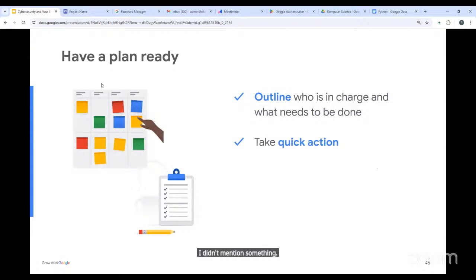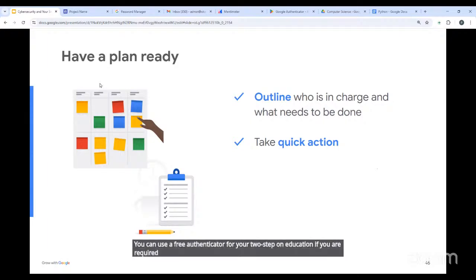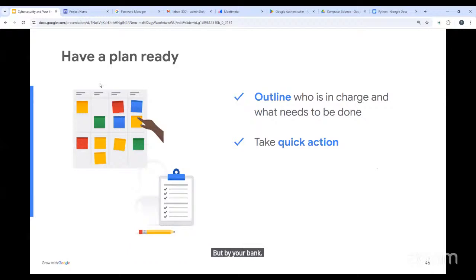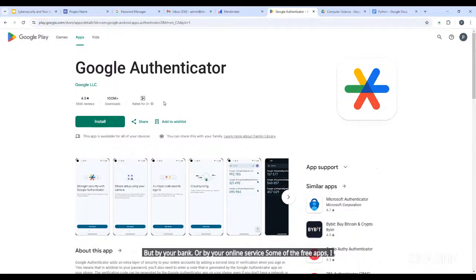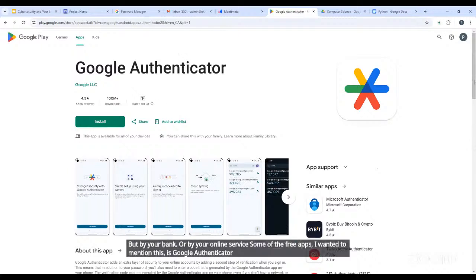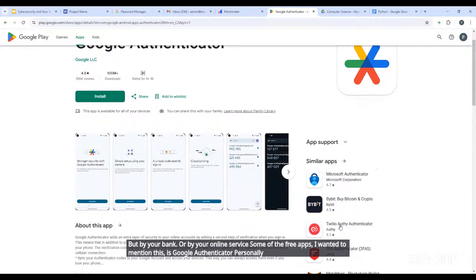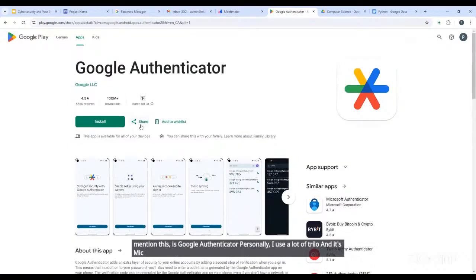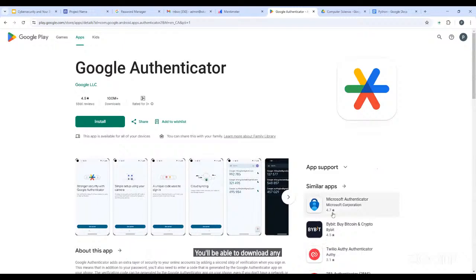While I was talking about authentication, you can use a free authenticator for your two-step authentication if you are required by your bank or by your online service. Now, not every company has this. Some of the free apps I wanted to mention are Google Authenticator. Personally, I use a lot of Twilio, and there's Microsoft. So if you go to Google Play or the Apple Store, you'll be able to download any free authentication app.